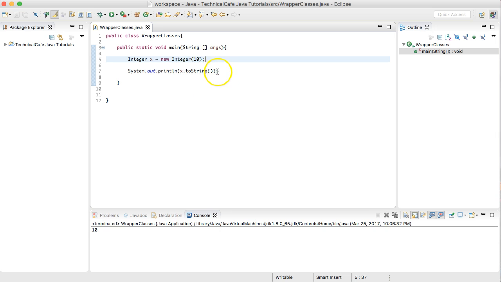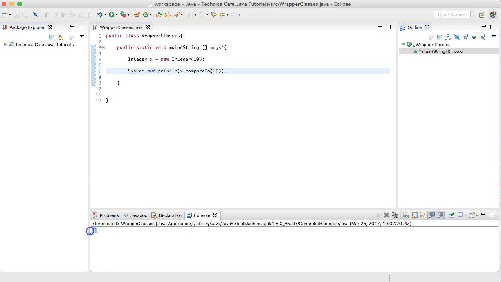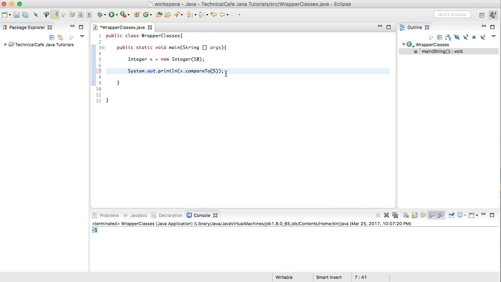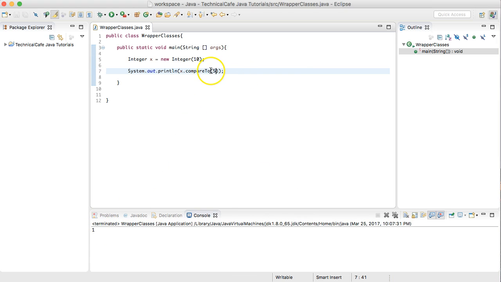So let's do another example of this. Let's say we want to compare x to something. So let's say x, we're going to call the compareTo method, and let's say we compare to the number 15. So we're going to compare the value of x to 15, come down here, and we compile and run it, and you'll notice that we get in the console negative 1. And the reason for this is because 10 is in fact less than 15. If we were to compare it, for example, to 5, we'll get a 1, meaning that 10 is greater than 5. So that's one example of this.